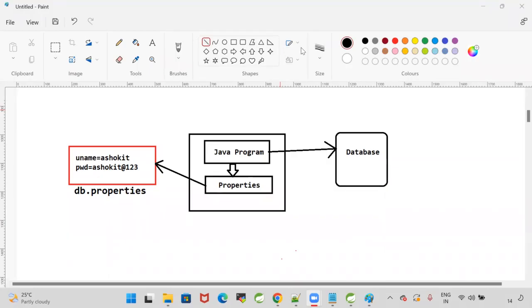Tomorrow, if database credentials are modified, do I need to modify my Java program? No need. Tomorrow, if the database properties are modified, do I need to recompile my project, or re-execute my program? No. If database properties are modified, I will change only the properties file, not the Java program.